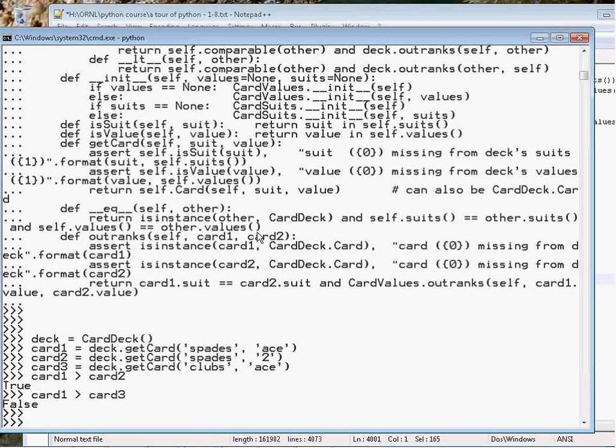Good. Ace of spades is greater than two of spades. They're comparable because they're both in spades. But the clubs is not true as well. I ought to redefine my order to say, at this point, I'm only comparing within suits.